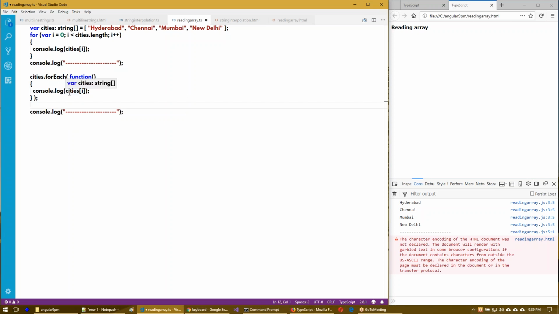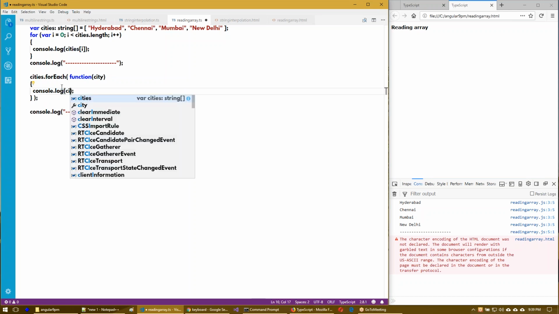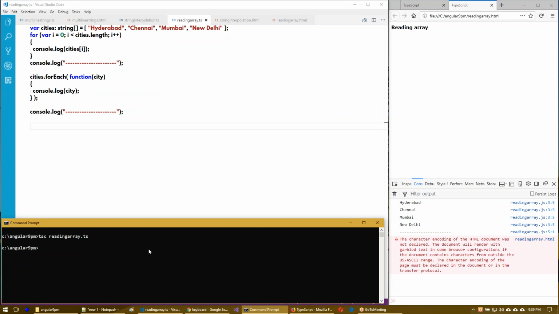And moreover, here there is no index, so we cannot write cities of I here. That's why alternatively we have to declare one variable as an argument in the function, for example, city. This variable name can be anything. This variable represents the current working city. First time this function is called, the city is equal to Hyderabad. Next time, the same function is called a second time, so at that time city is equal to Chennai. Next time city equal to Mumbai. So each time the current working city is represented by the city variable. So instead of printing cities of I, we have to print the variable city.